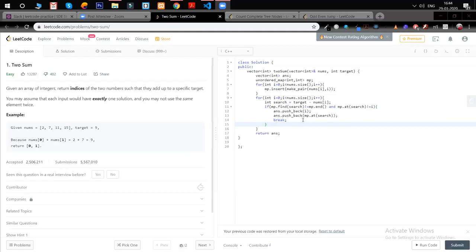So if we have numbers like 2, 7, 11, 15, and then 5 and 4, which will also add up to 9, we need to do it in the first pair, like the index of the first pair. Over here, it's mentioned exactly one solution. Whatever you are saying is a variation to this problem, if we have multiple pairs such that we match the target value.